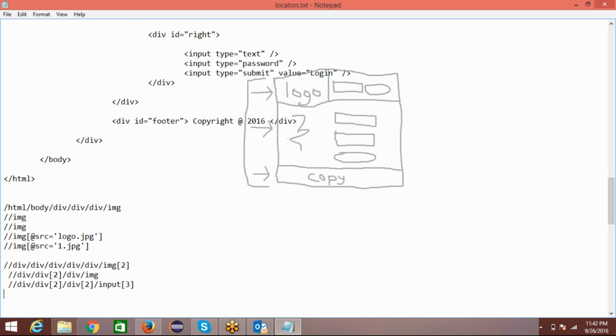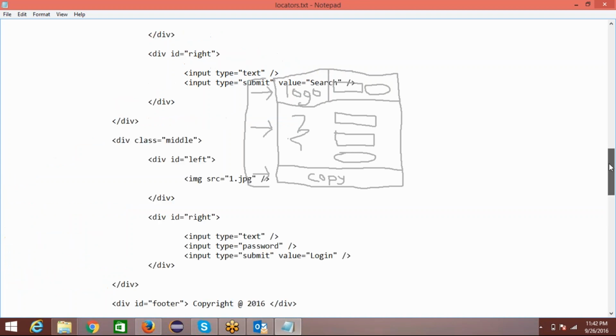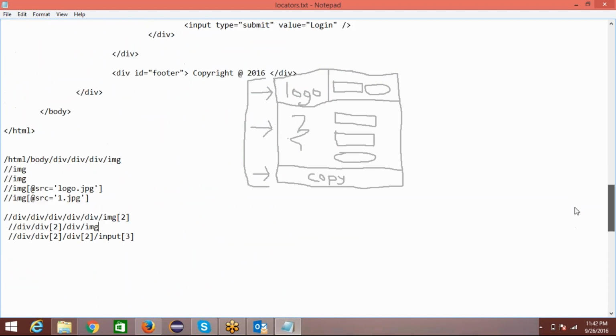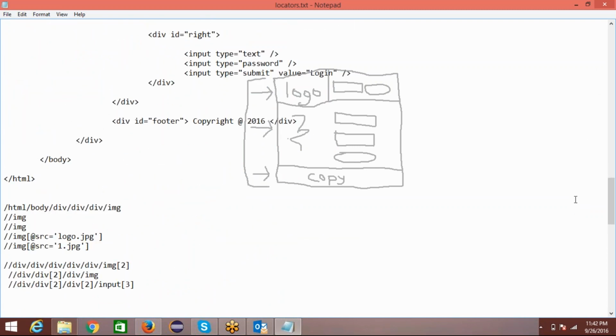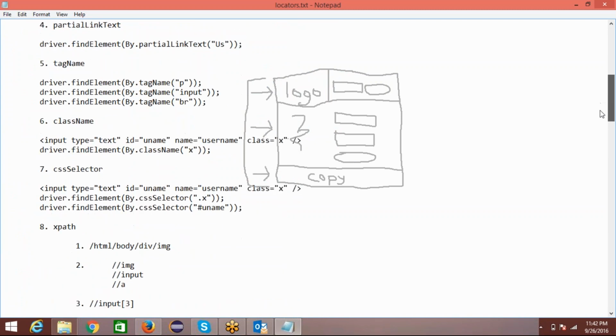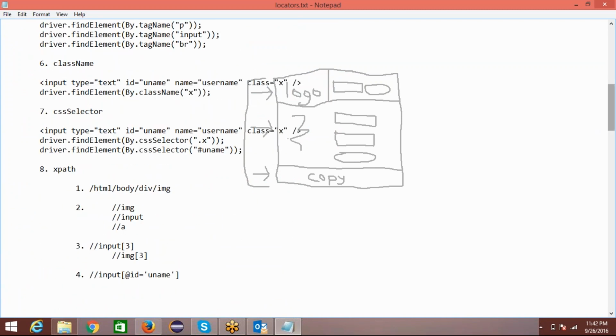Okay, so here I just made the layout, and in real time you can find it on your own. Do you have any doubt up to these 8 locators? No doubt. Without locators, you cannot automate with Selenium. Without locators, you cannot do automation.